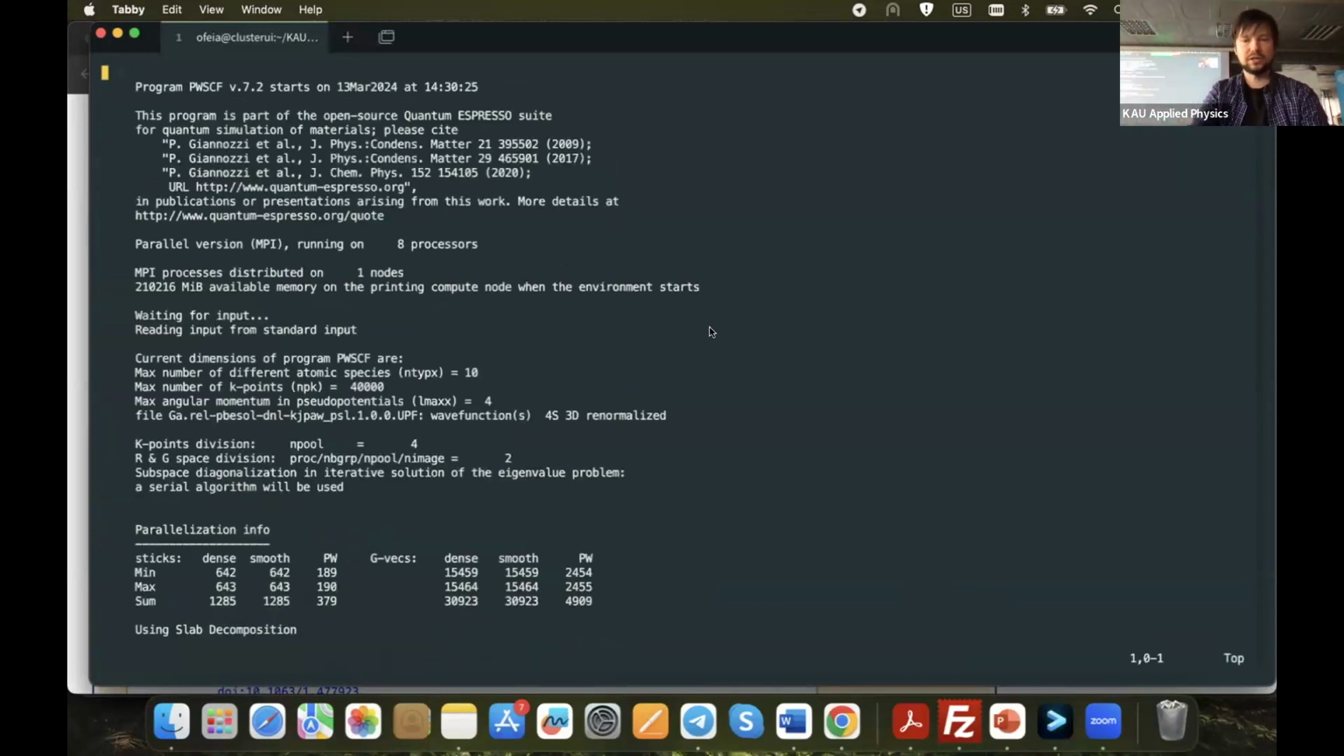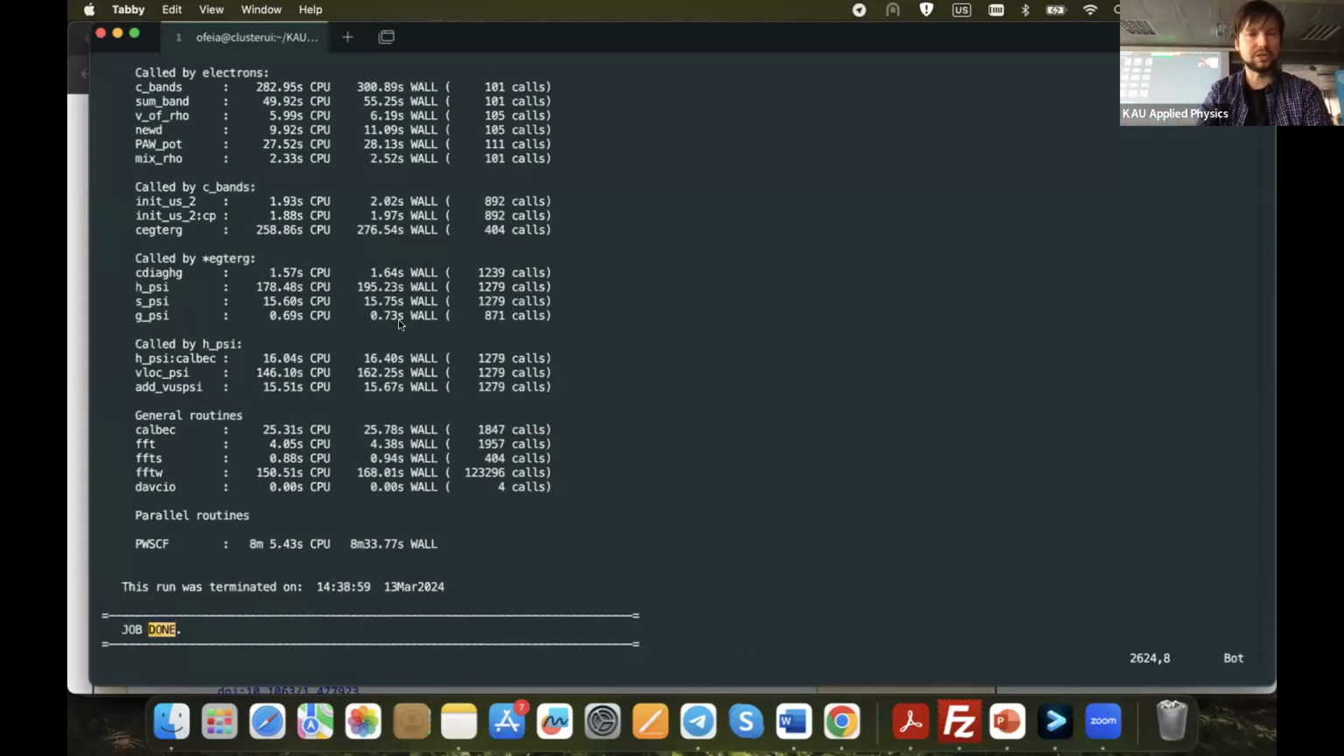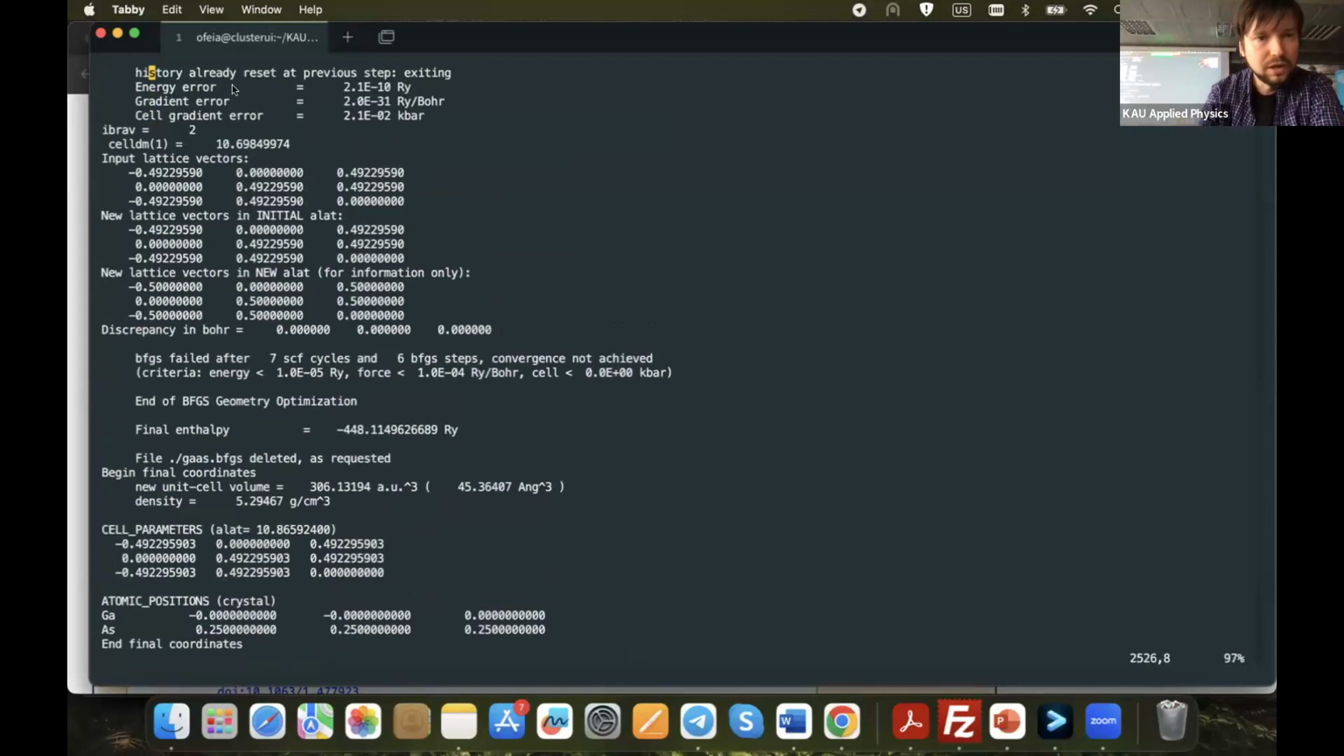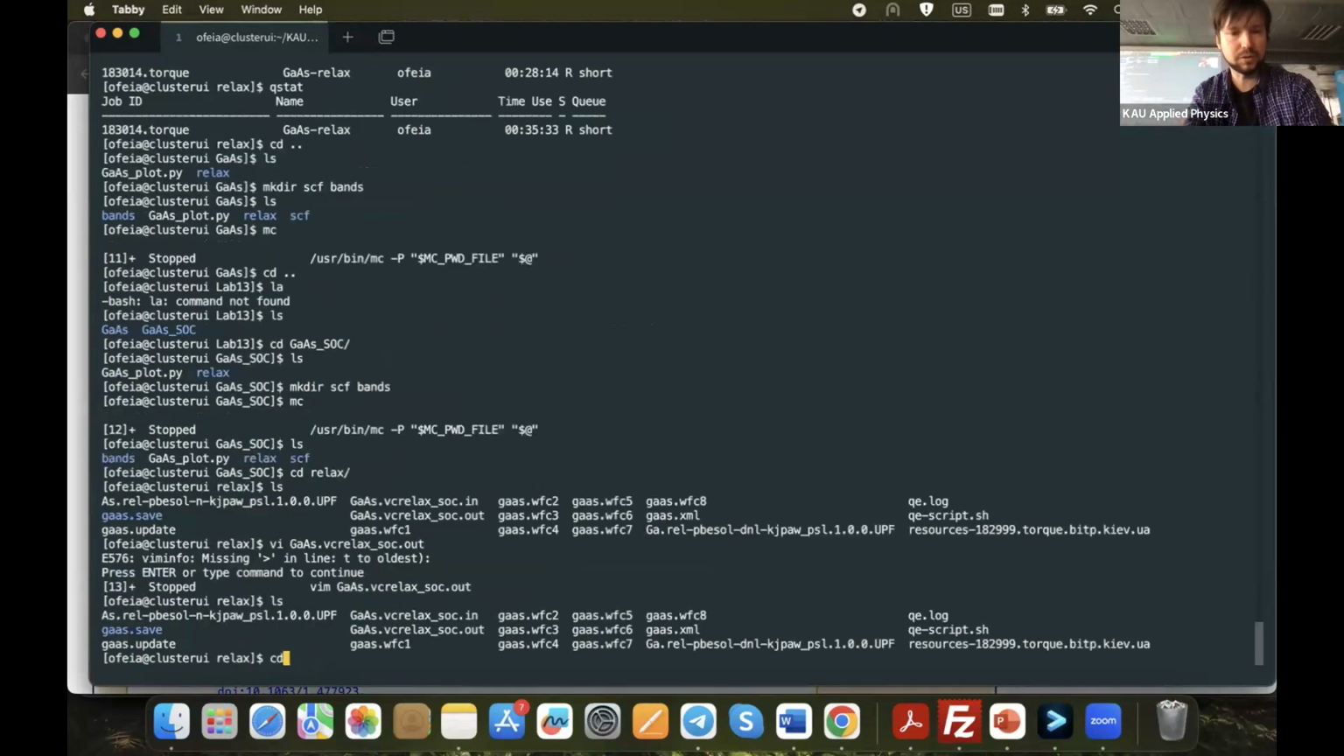I had to check the structure. Final structure parameters were like this. So this is our final structure parameter, which we'll use for SCF calculations: 6.9, and then we will compare it with the common calculations.